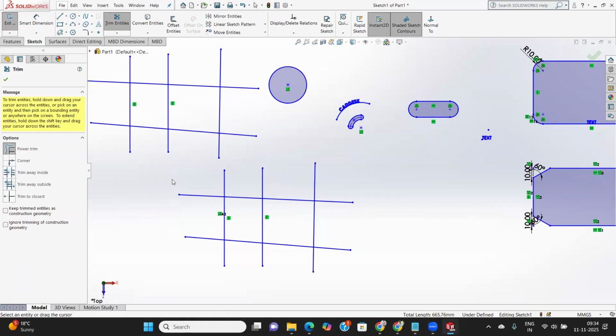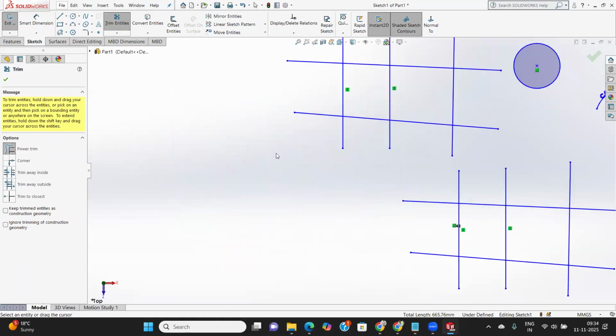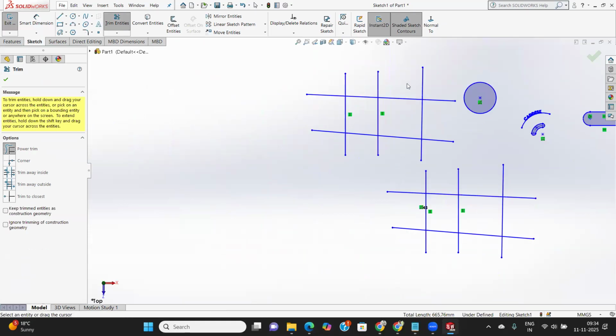Power trim, what does the power trim do? Power trim simply lets you trim. You click this portion and just click your mouse section, and then just where you want to trim it, just click on it. Your trim will be done. Next one is your corner trim.